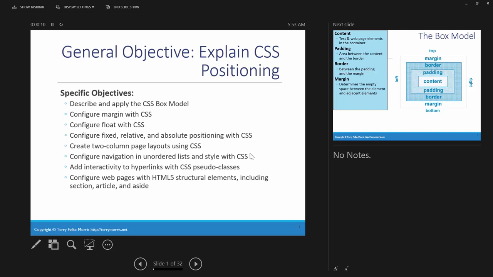There are 14 chapters in the book, and I am up to chapter 6, which is on page layout and CSS positioning. In an earlier chapter, I had talked about the CSS box model. We're now going to look at it in a little bit more depth and breadth of coverage.